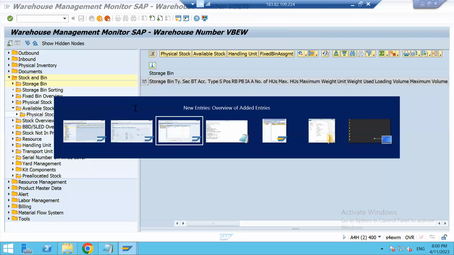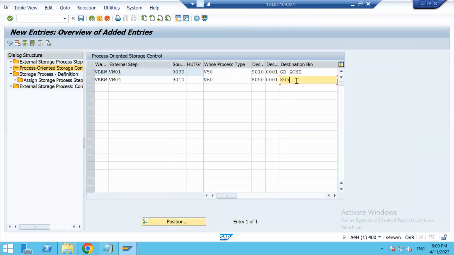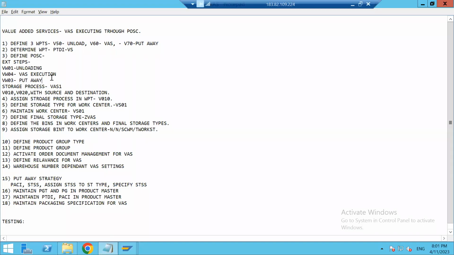Okay. So this is the same bin I am going to assign over 8050. Enter. Save it. So the final step VW03 I'm not going to define, because it's going to be determined by the system through the put away strategies. Okay. So just enter and save it. V50 and V60.